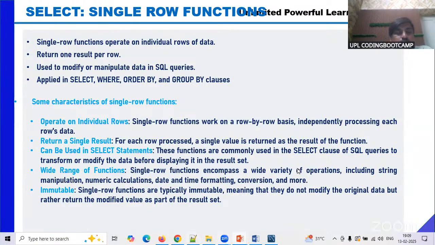There are a lot of single row functions we'll discuss once again. They return one result per row, and are used to modify or manipulate the data in SQL queries. We can apply them in SELECT, WHERE, ORDER BY, and GROUP BY clauses.